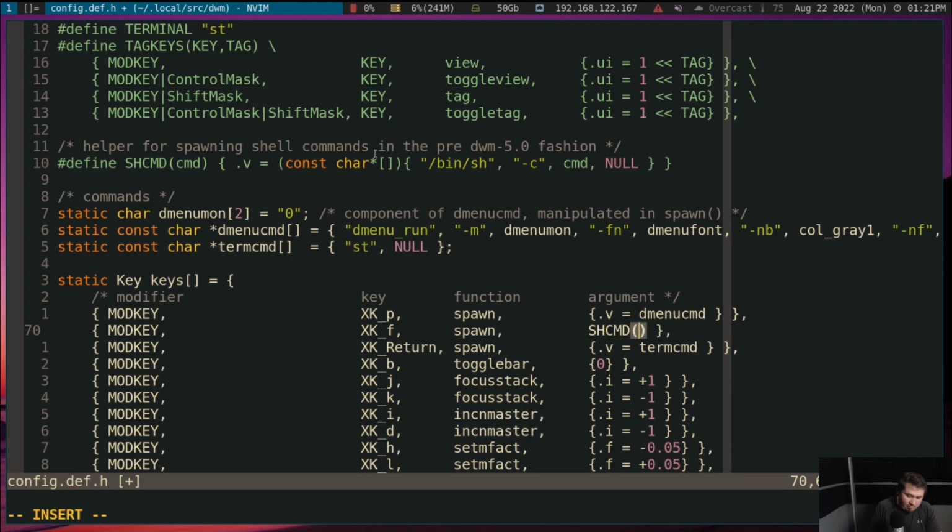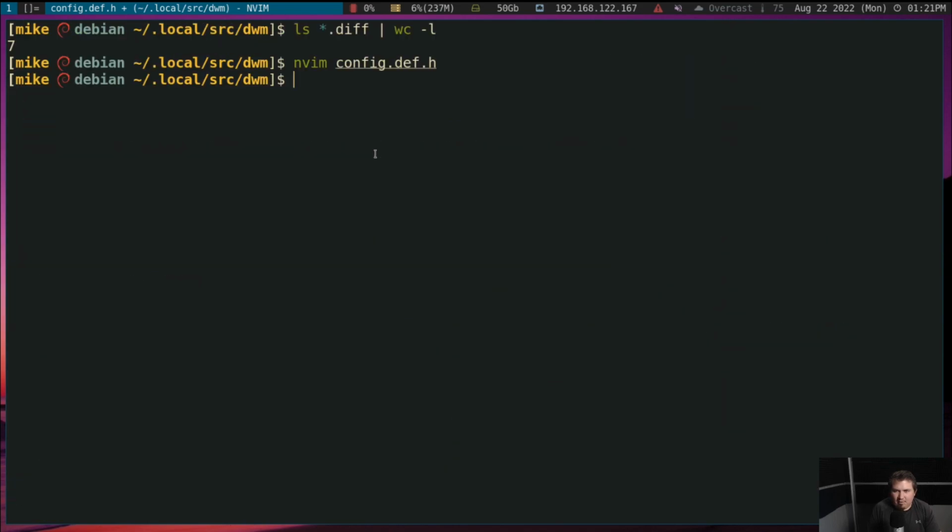And open close brackets, open close parentheses. We're going to run terminal outside of the quotation marks. Then we're going to go inside the quotation marks and do space -e vifmrun. We're going to write and quit that.